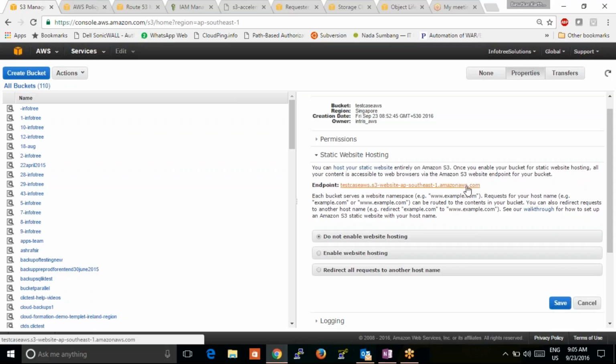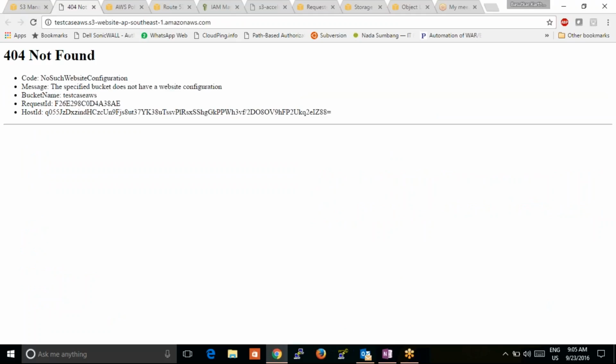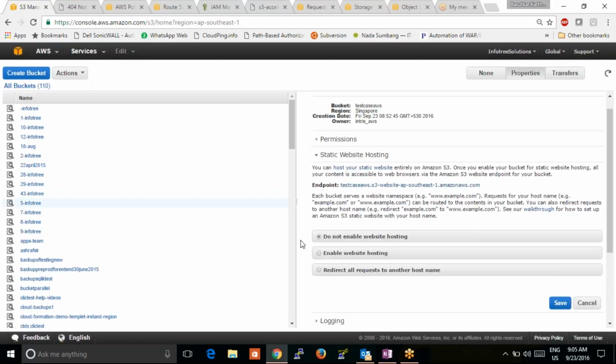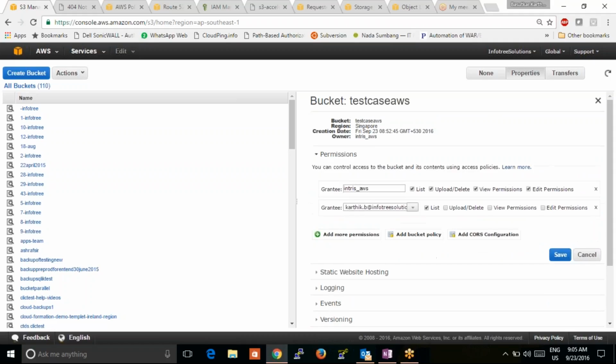If I try to open this link, it says 404 not found because you are not an authorized person for this. After enabling website hosting, the color changes from blue to red, orange. That means this bucket is open to the world. Whoever has that link can open and see the content of the bucket, and whether they can download the content or only read it is decided from the file permissions. From the permissions we'll specify that.